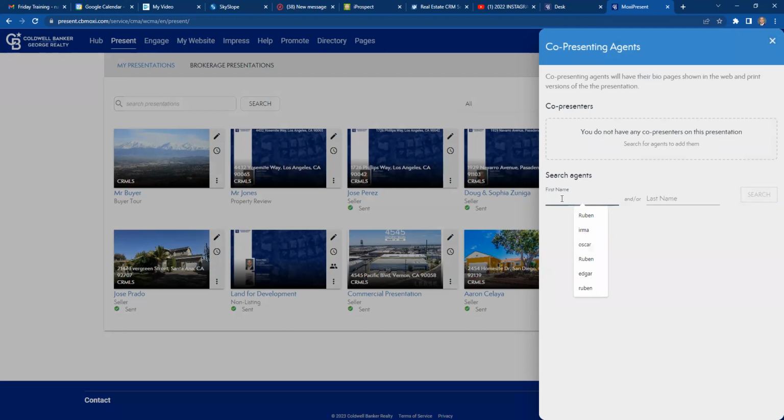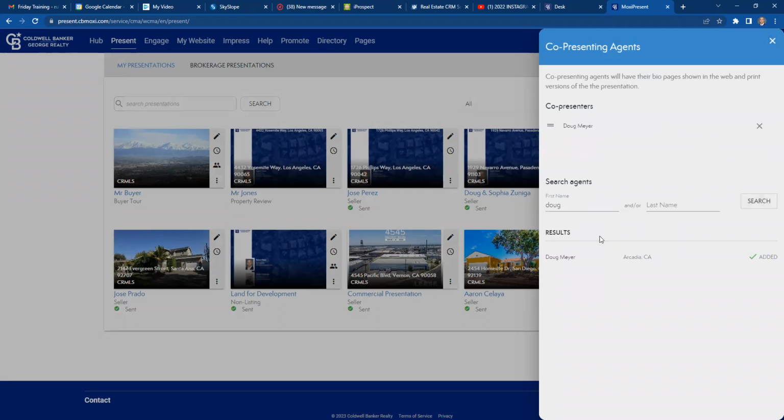I'm going to put, let me see if I can find Doug Myers. There you go. So I just added him. See, he's here. And if I wanted to take him out, you could take him out here. I guess you could go with even 3 people if you wanted to, but I don't think that's ever going to happen. But now there's a co-presenter, right?